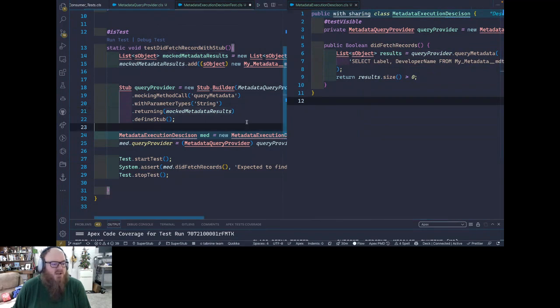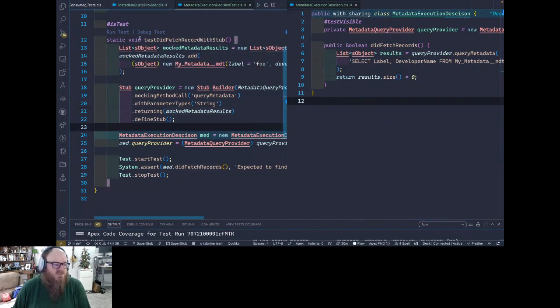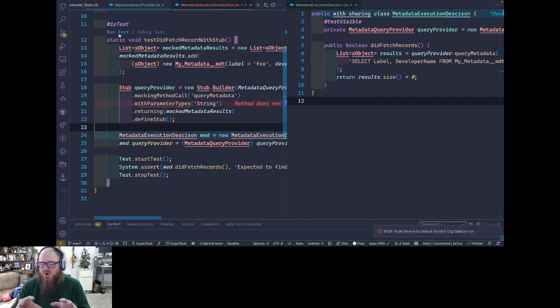So let's go ahead and we'll save this, and then we'll run the tests here. And knowing my luck, it's going to bomb spectacularly here. But while we wait for this to save and execute, do people have questions or comments about what we've done so far?